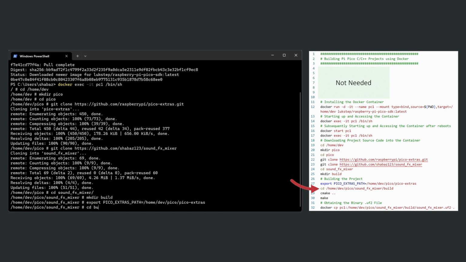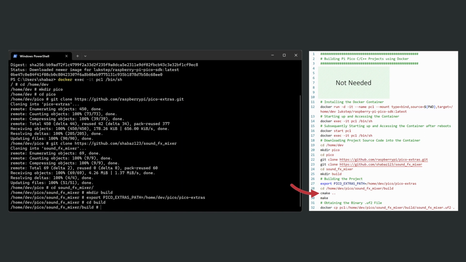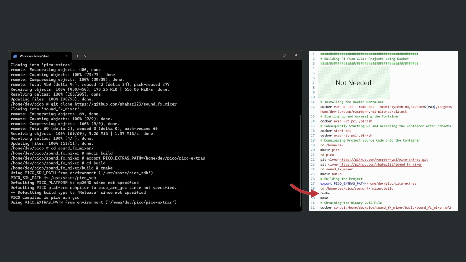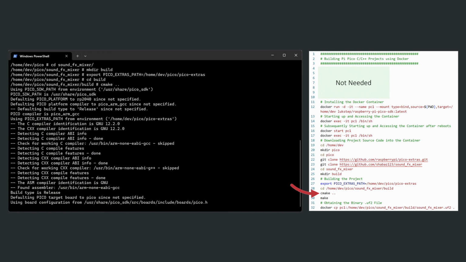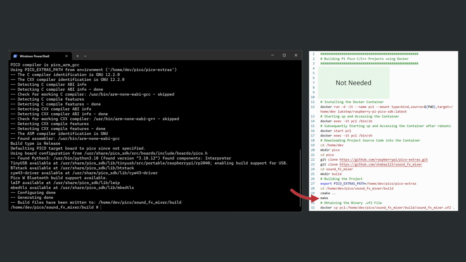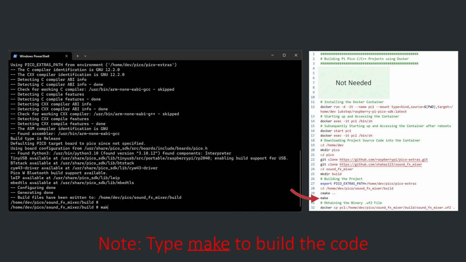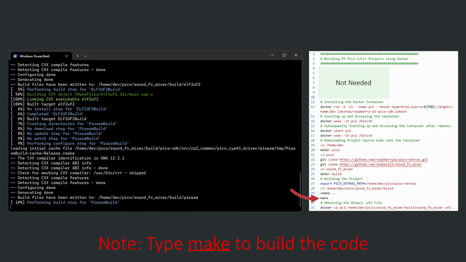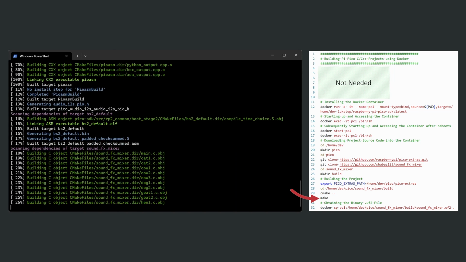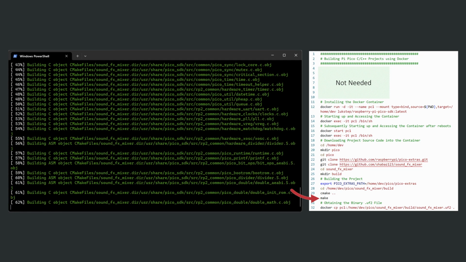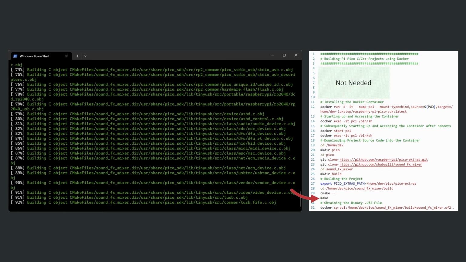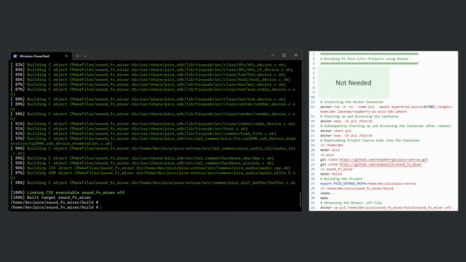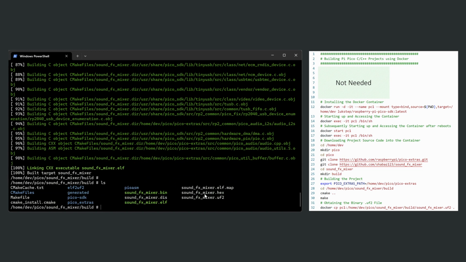Now go into the build folder, type cmake space ... and this may take a minute or two to complete. And finally, the build command will kick off the compilation process. There, it's done, and I can type ls to see the .uf2 file.